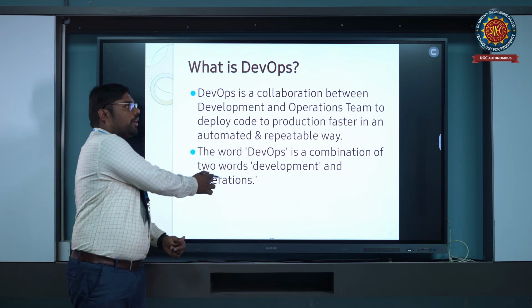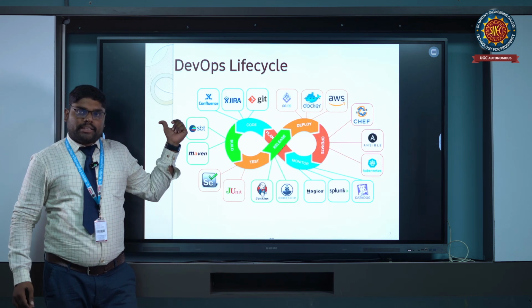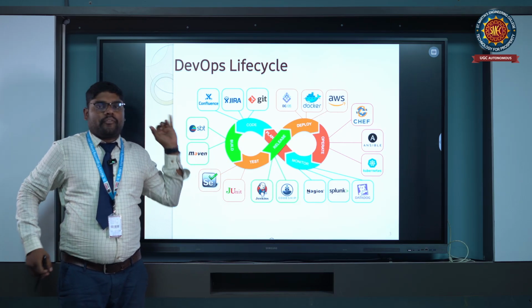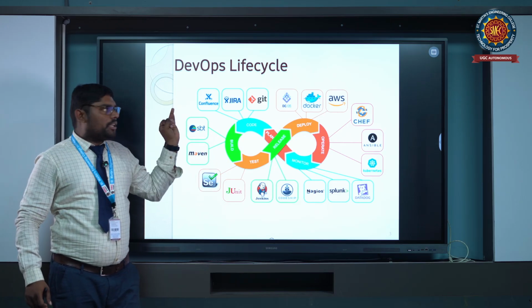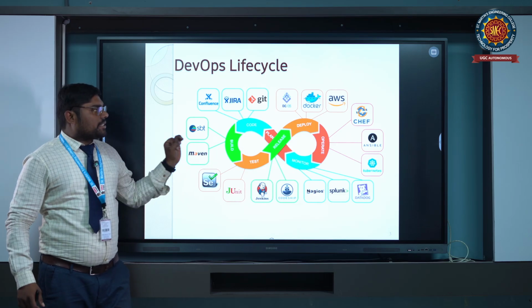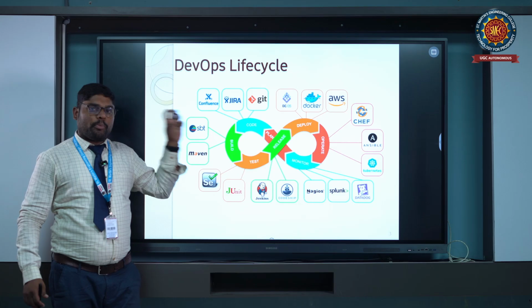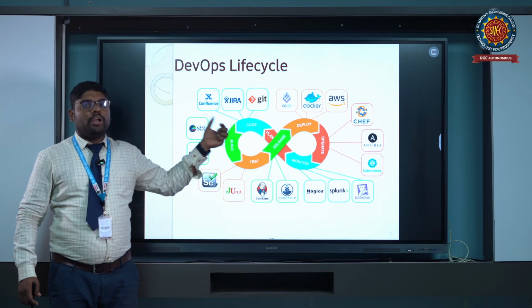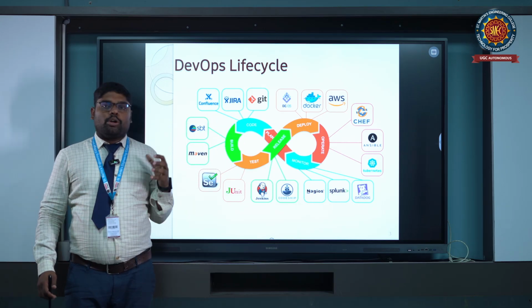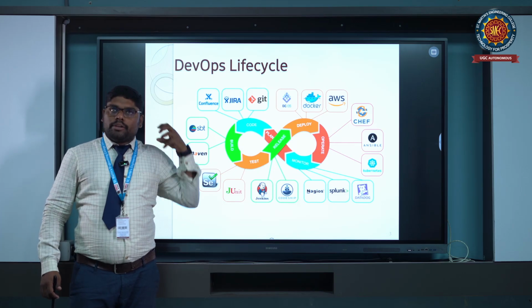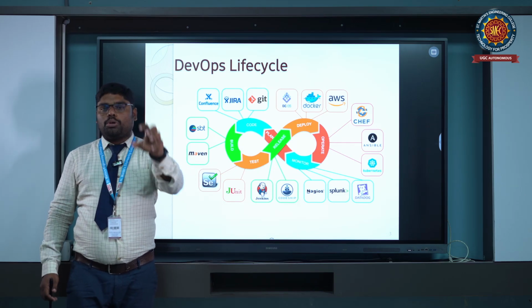Coming to the DevOps life cycle. The life cycle has different stages. First is code, then we can deploy, and again we use testing. First, what is code? Code means the developer writes code in a Git repository and pushes it to the Git repository. Again, we can push the code to the Git repository.